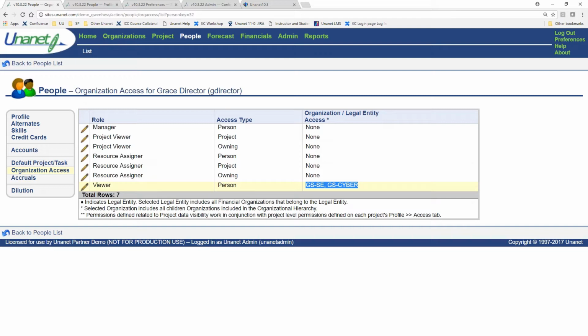Now, she also needs to run reports on her people to see what they're doing on projects. So that's up here with the project viewer role. And we see we have two rows here, because when we think about projects, projects have a couple of different things that are going on. They have a project org code, which tells us which customer it is, and they have an owning org code, which tells us which internal organization is doing that work. So she has both GSSE and GS Cyber.